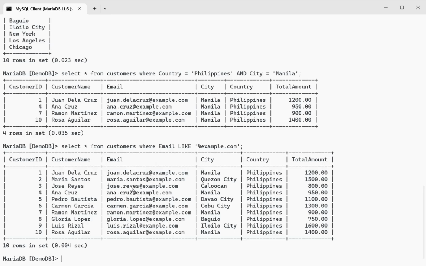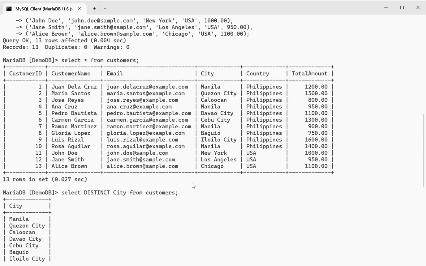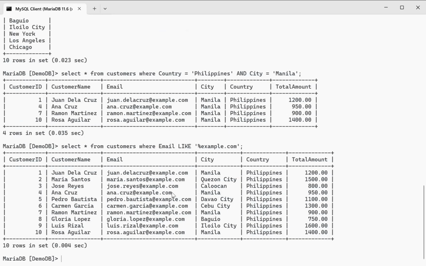So only those records with emails ending in example.com will appear. So this excludes any records with different domains such as sample.com. So as we go back in here, we have 11, 12, and 13. The ending of their emails is sample.com. So they are excluded from our query.